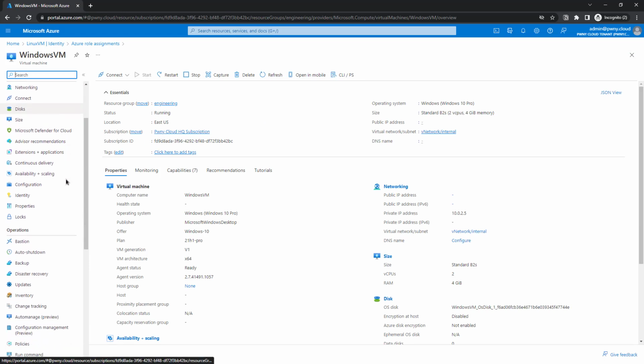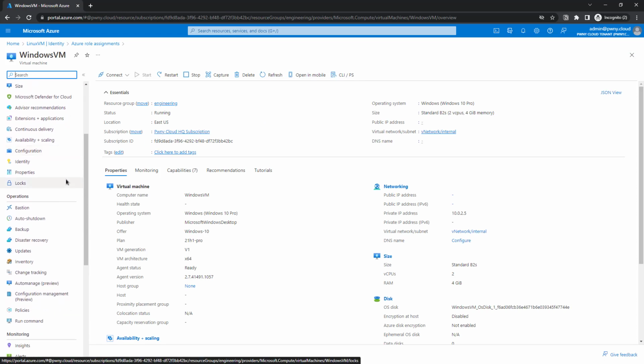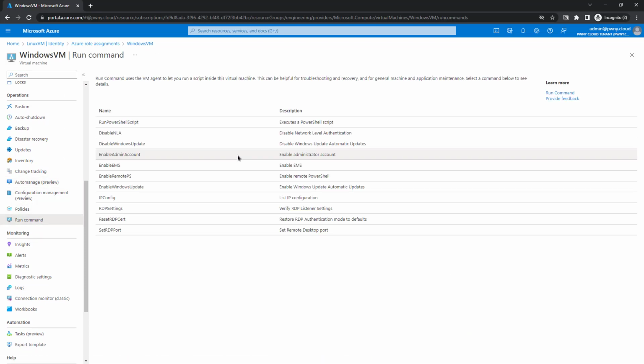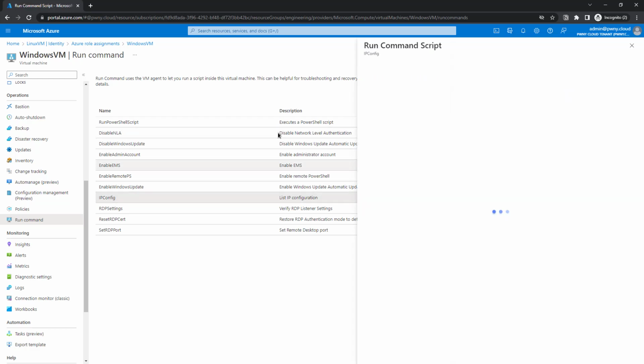If I go to the Windows VM, there's a feature in Azure called the run command. And that's exactly what the name says. It will allow you to run scripts inside that VM, which is a very handy tool for troubleshooting, also a very handy tool to run malicious commands. So one thing that we're going to be doing in the client is we're going to run the ipconfig to figure out what the private IP address of this VM is, because this VM is not accessible publicly.